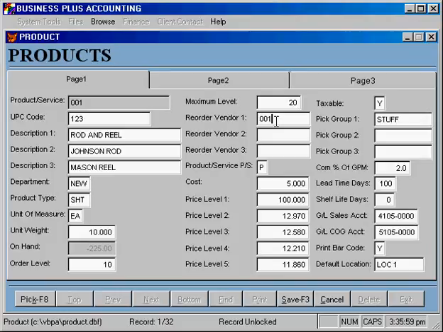And that is typically through the first reorder vendor, and then any other vendors that we have that we can also get this product from, we can put in the software so that we have that as a reference. Products can be defined as a product or as a service, the primary difference being that products are stored in inventory and we keep track of an inventory, whereas we don't with services.